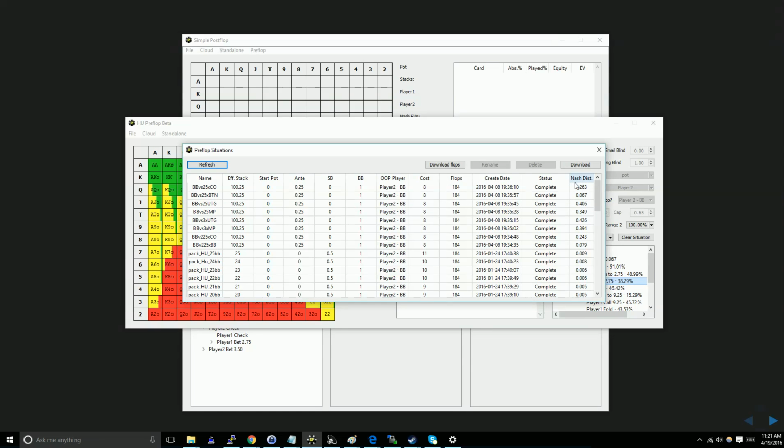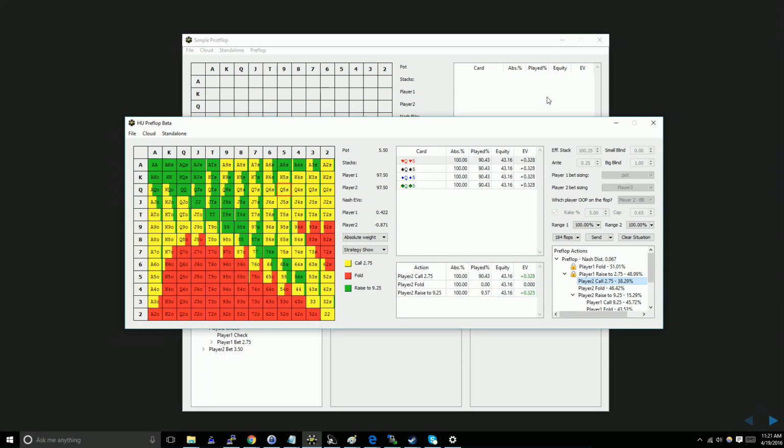But the Nash distance number that shows up here includes what the solver thinks of as an error in the pre-flop opening range that we've locked in. So you can kind of just disregard it. So that explains the solution construction.